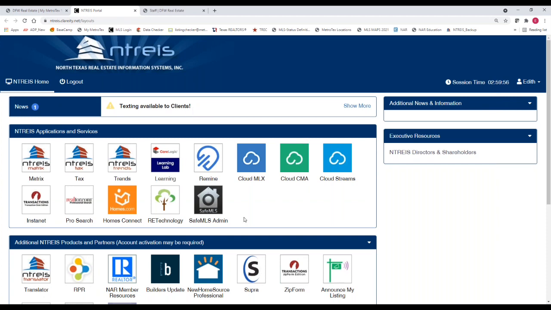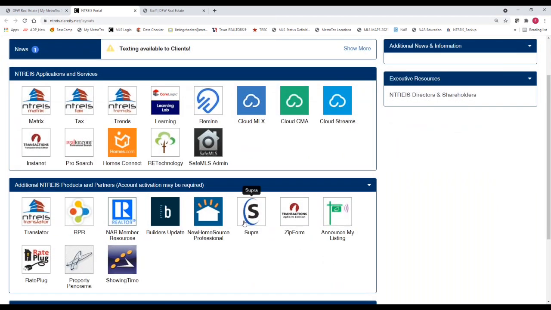In your Netris dashboard, you will see all the tools that come in with your MLS. If your dashboard looks a little bit different than mine, do not worry. That is because I have the pleasure of working for the MLS department. But rest assured that you have all the tools necessary. Here you will find Matrix. This is where we will be working today.